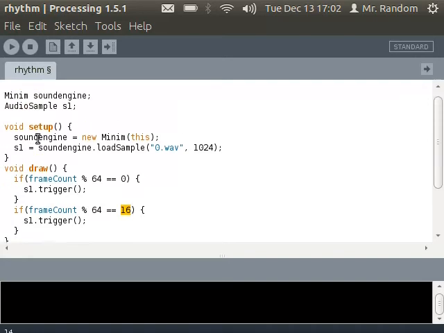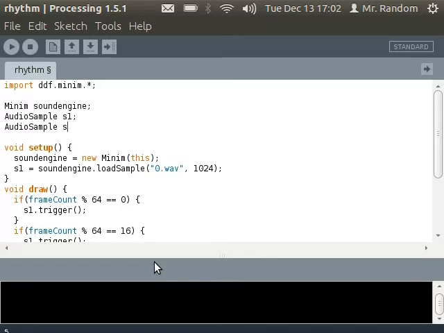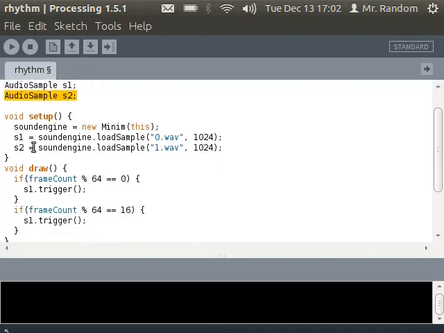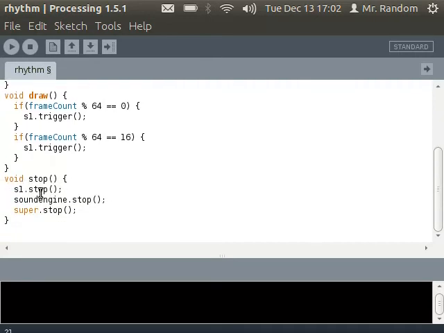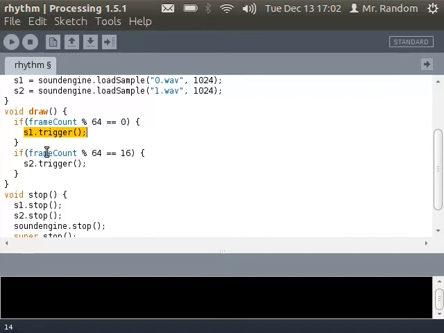Now let's add a new sample. Let's load one more audio sample here. So I'm going to create a new variable, audio sample s2, and s2 is sound engine.load sample, and this is going to be sample 1.wav, and again the same number here. So now I have declared a new variable where I can store this sample. I have loaded the sample. I have to also stop this one at the end, s2 stop. And we could, for example, replace here. We could play the first sample when it's 0, the second sample when it's 16.